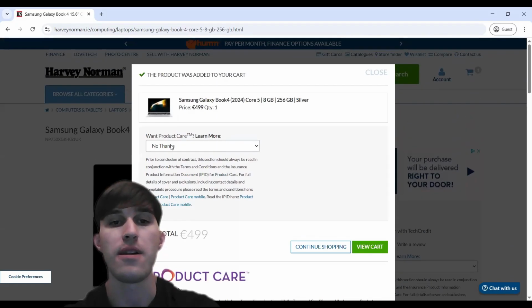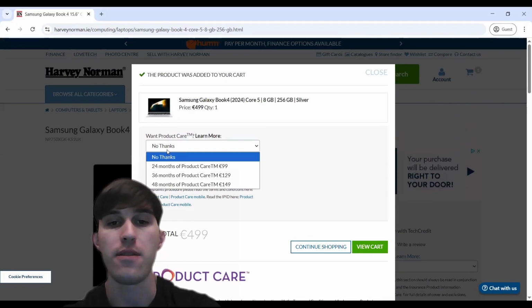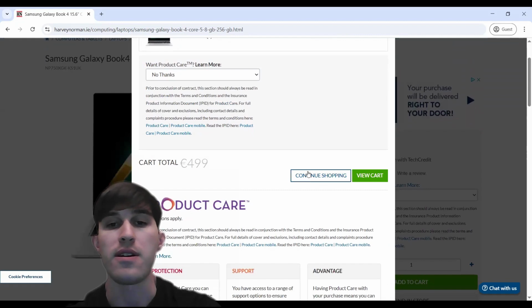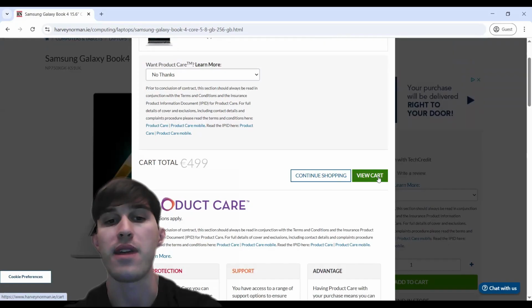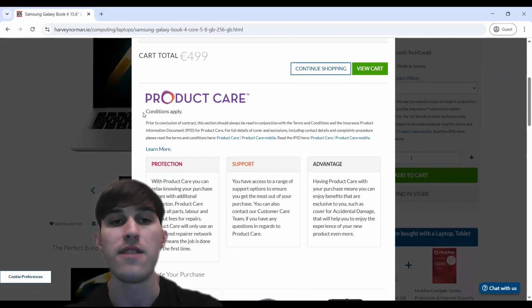So now it's giving you the option to add the product here again. I'm going to keep it at no. You can continue shopping. So if you want to go back and look at more products, you can. You can view cart if you're ready to buy. Here it's just talking more about product care, what it is, the protection it offers, the support, and so on.